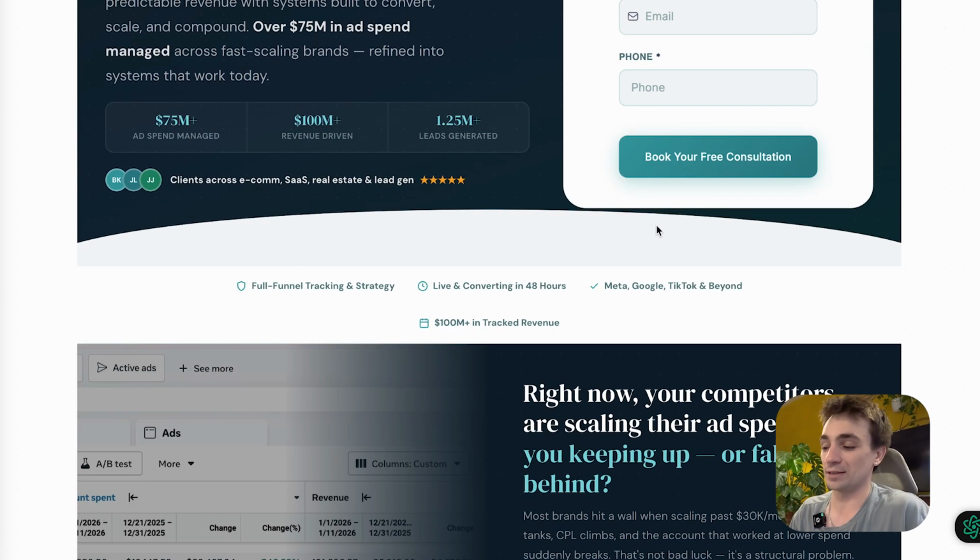What I might want to do is line up the language on my call to actions. That way they all say the same thing. I might want to try a split test where all of them say book your free consultation. That way it's super clear that every single button just does the exact same thing.